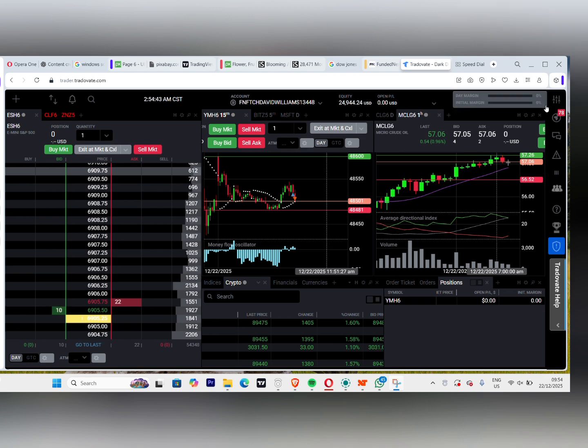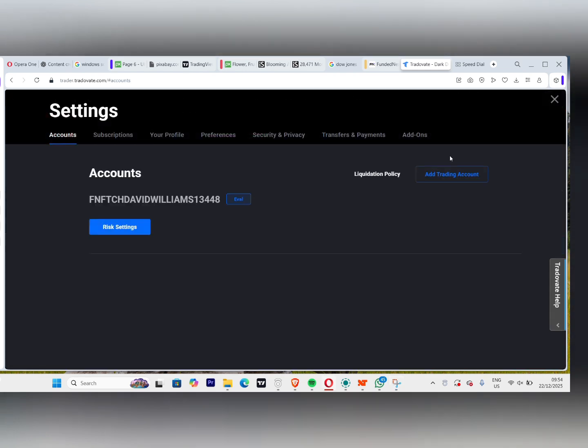So let's see how you can set that. Firstly, you go to this section here. I'm using desktop, so I'm showing you based on desktop settings. You go to this here and you can see where we have risk settings. Let's open it.